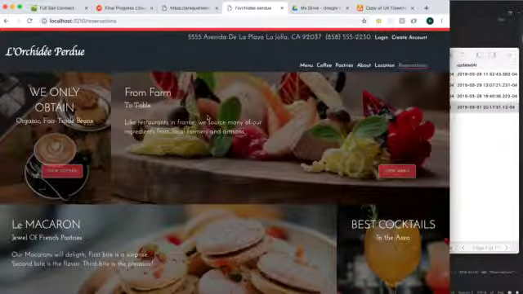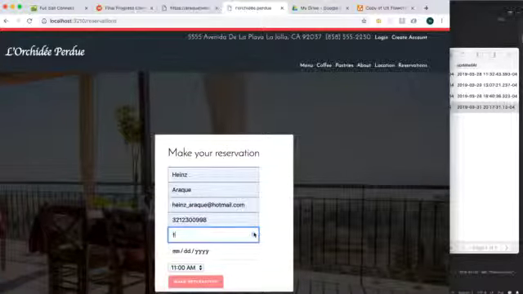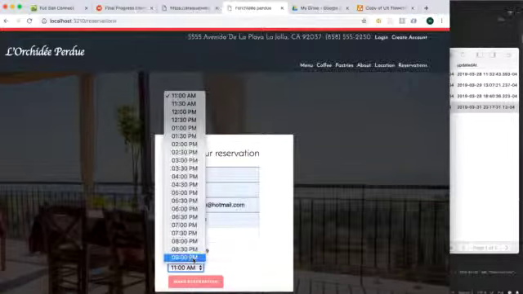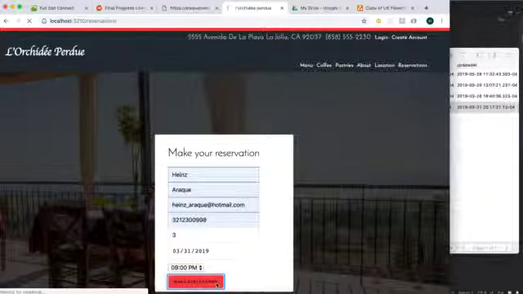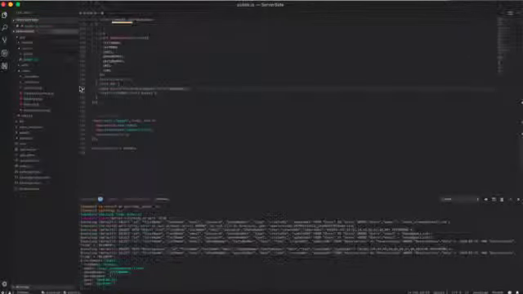So if we try to do the same again, this doesn't matter, but if we choose the same date and the same 9 p.m., it's not going to let me do anything. And if we go here, let me show you the logic real quick.